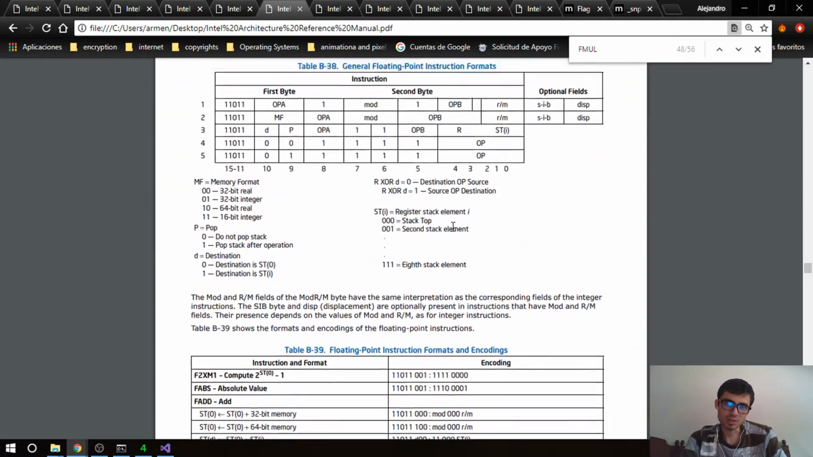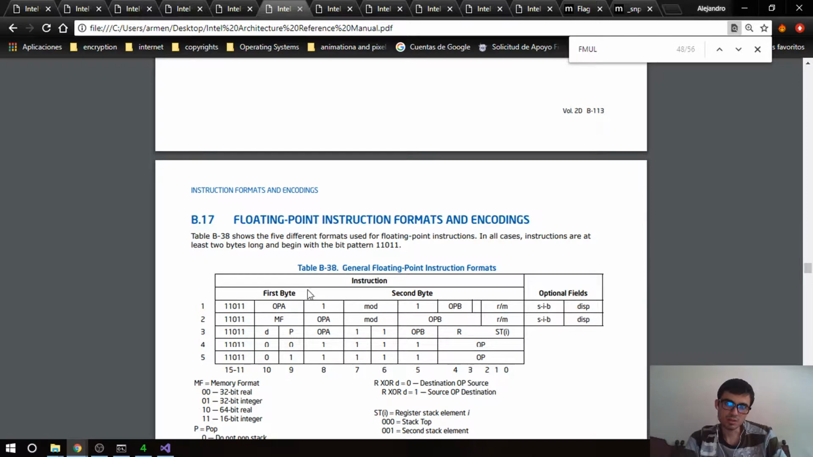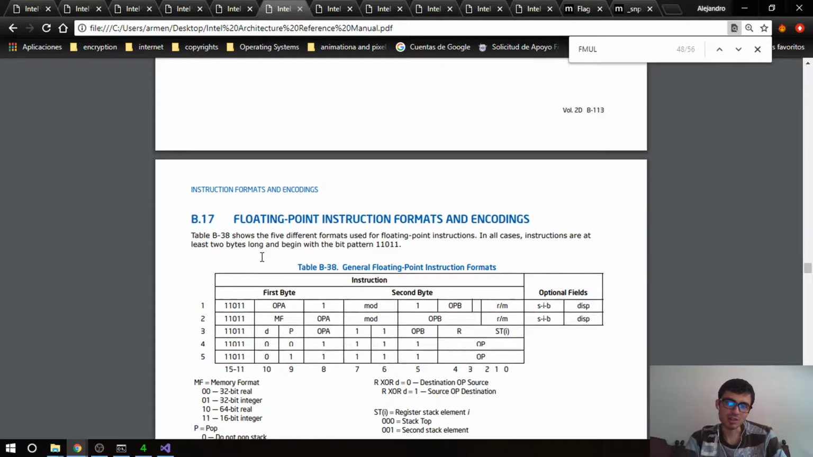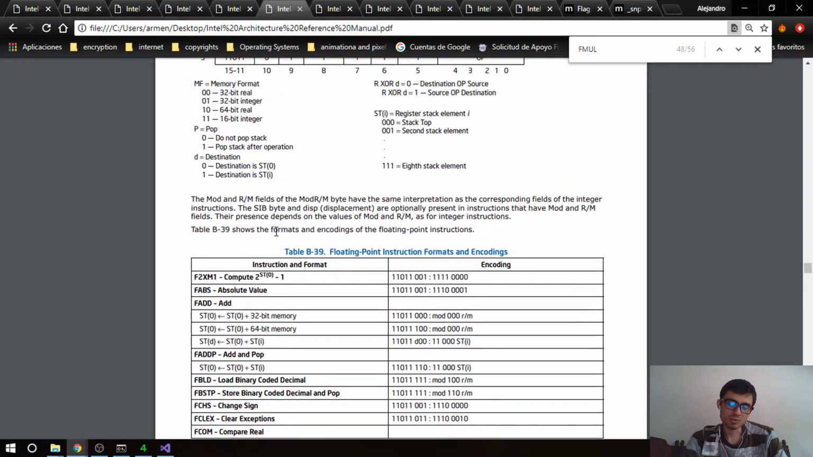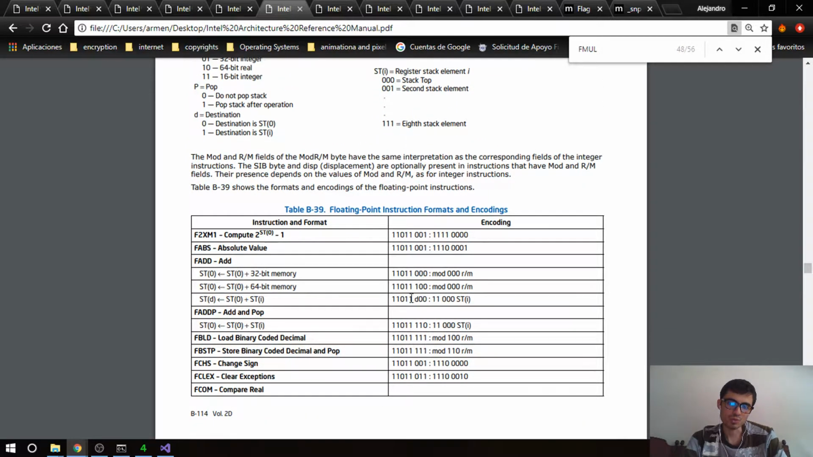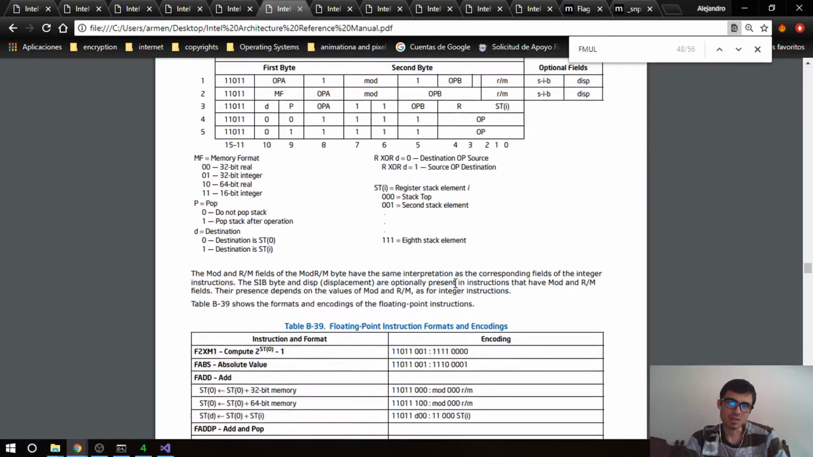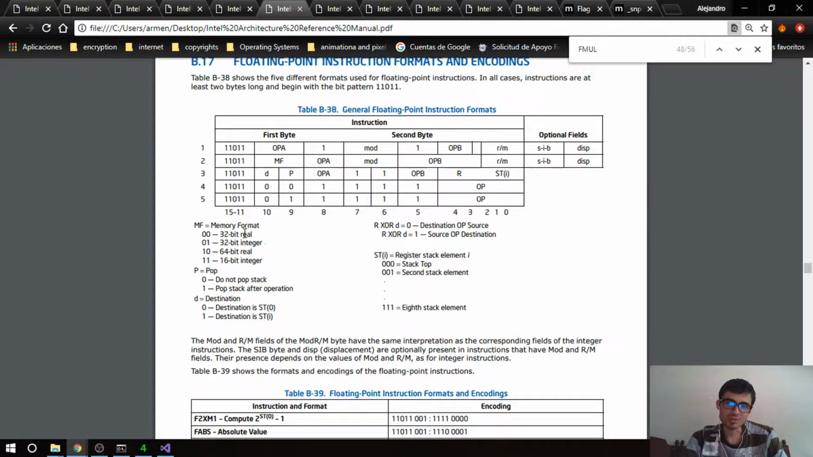So they always are at least 2 bytes, and they use the ModRM. Now we also need to decode the data that is in there. It's a little bit weird: 15 11 10 9 8 7, and then this is the first byte, this is the second byte, this is the ModRM byte.